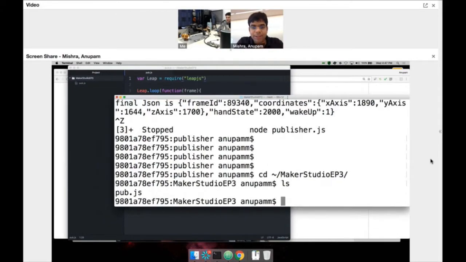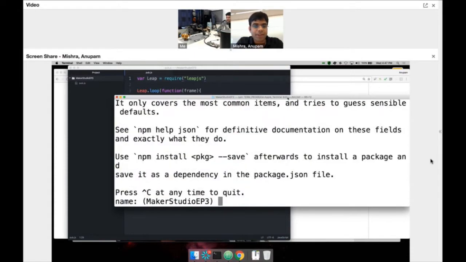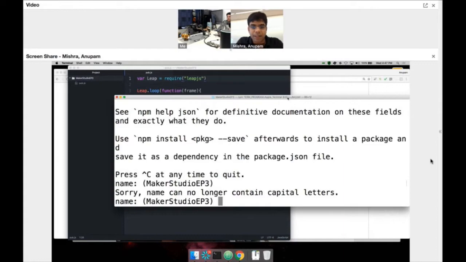Given that it's a Node.js program, we need to create a new Node project here. I talked about this in the last episode, but for those who want more details, I think it's good to check it out. The simple step here is whenever you create a new project, you have to say npm init, which initializes a new Node project in the current directory. It's asking what the name of the project should be, Maker Studio. Sorry, the name cannot have a capital letter, so I'll call it lowercase maker studio.